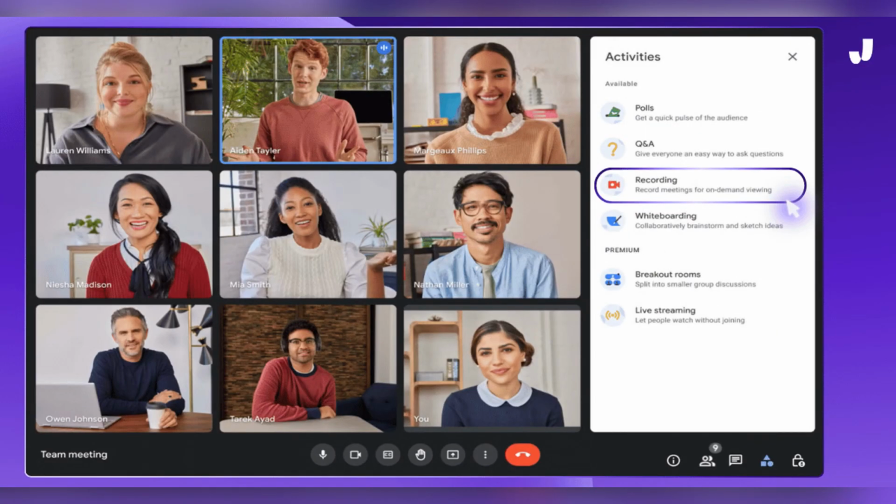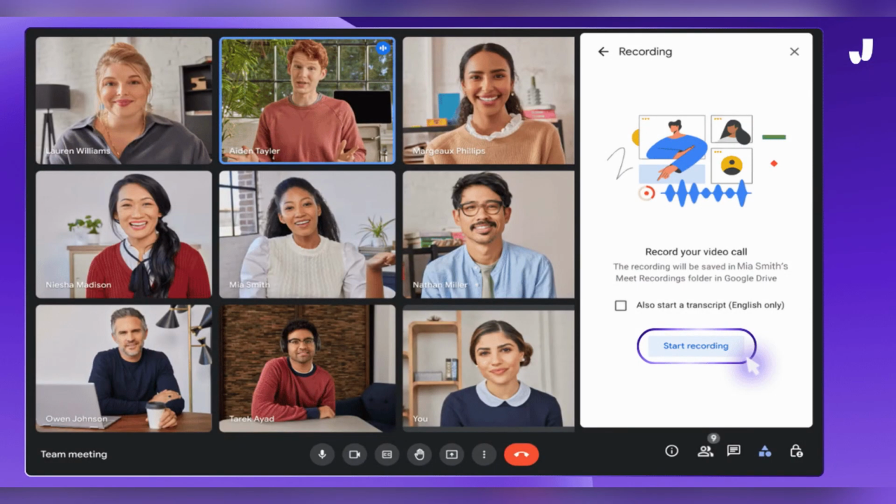In the Activities panel, click on Recording. This will bring up the Recording Options screen. Click the Start Recording button. A pop-up will appear asking for consent. If required, just click Start again.